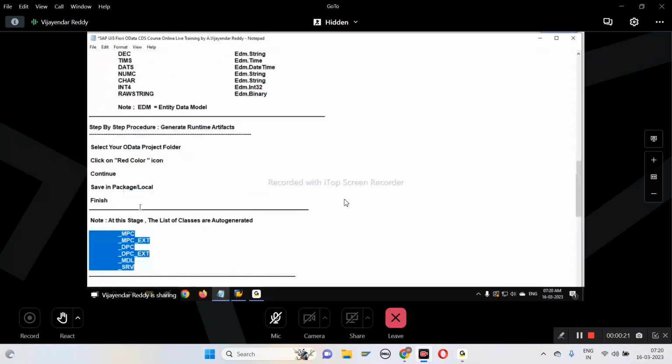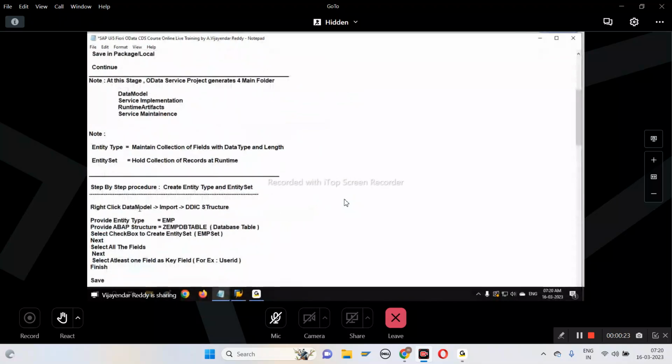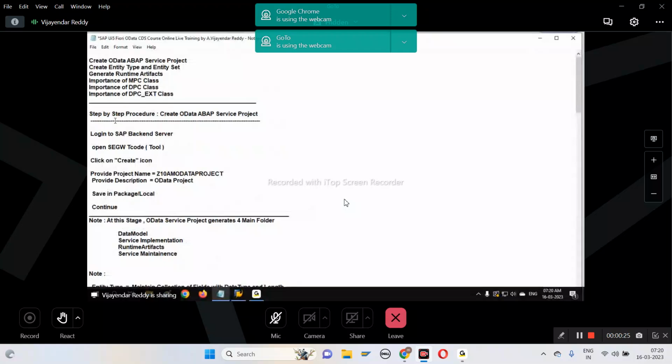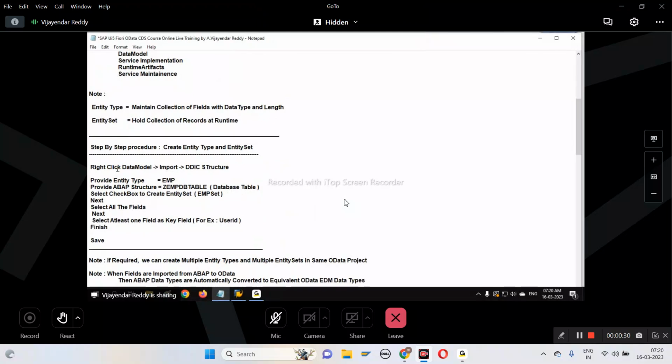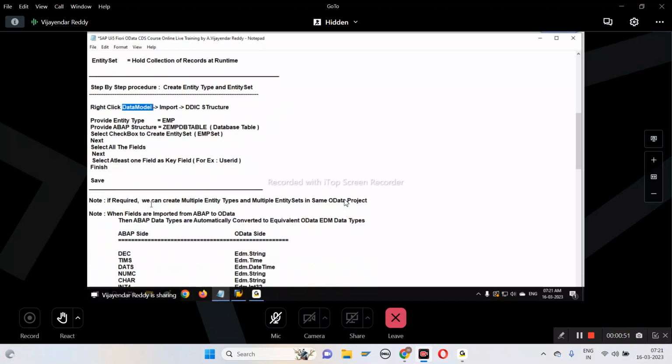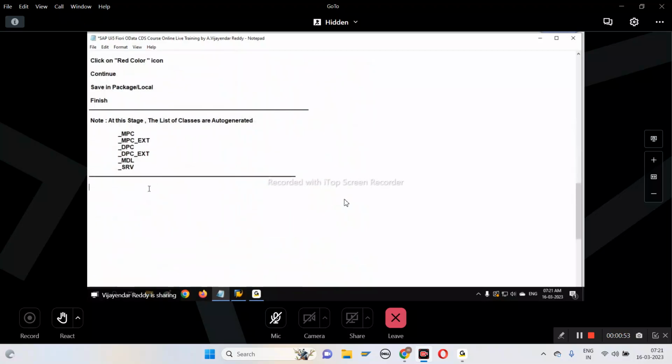Whenever you make any change inside the data model at any point in the future, say adding a field, removing a field, or changing a field, adding an entity type, removing or deleting an entity type, or adding an entity set, deleting an entity set, or changing the structure. In all these situations, whatever happens in the data model, you need to immediately regenerate runtime artifacts.